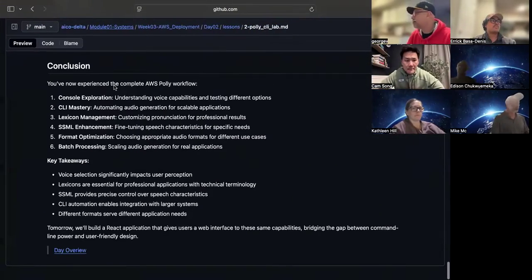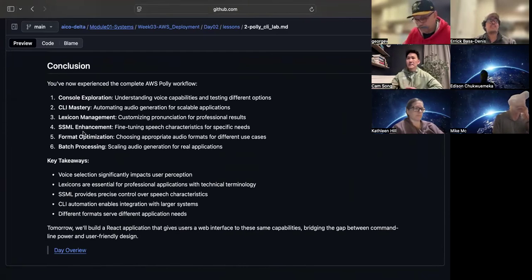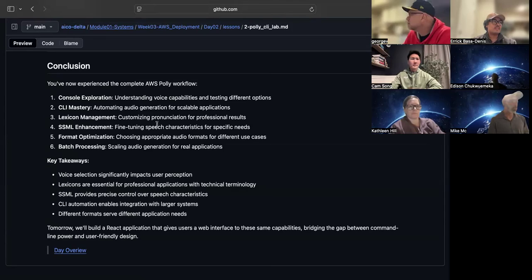And then in conclusion, you've now experienced the complete AWS Polly workflow. We went through console exploration, CLI mastery, lexicon management, SSML enhancement, format optimization, and batch processing. So we understand voice capabilities and testing different options, automating audio generation, customizing pronunciation for professional results, fine-tuning speech characteristics for specific needs, choosing appropriate audio formats, and scaling audio generation for real applications.